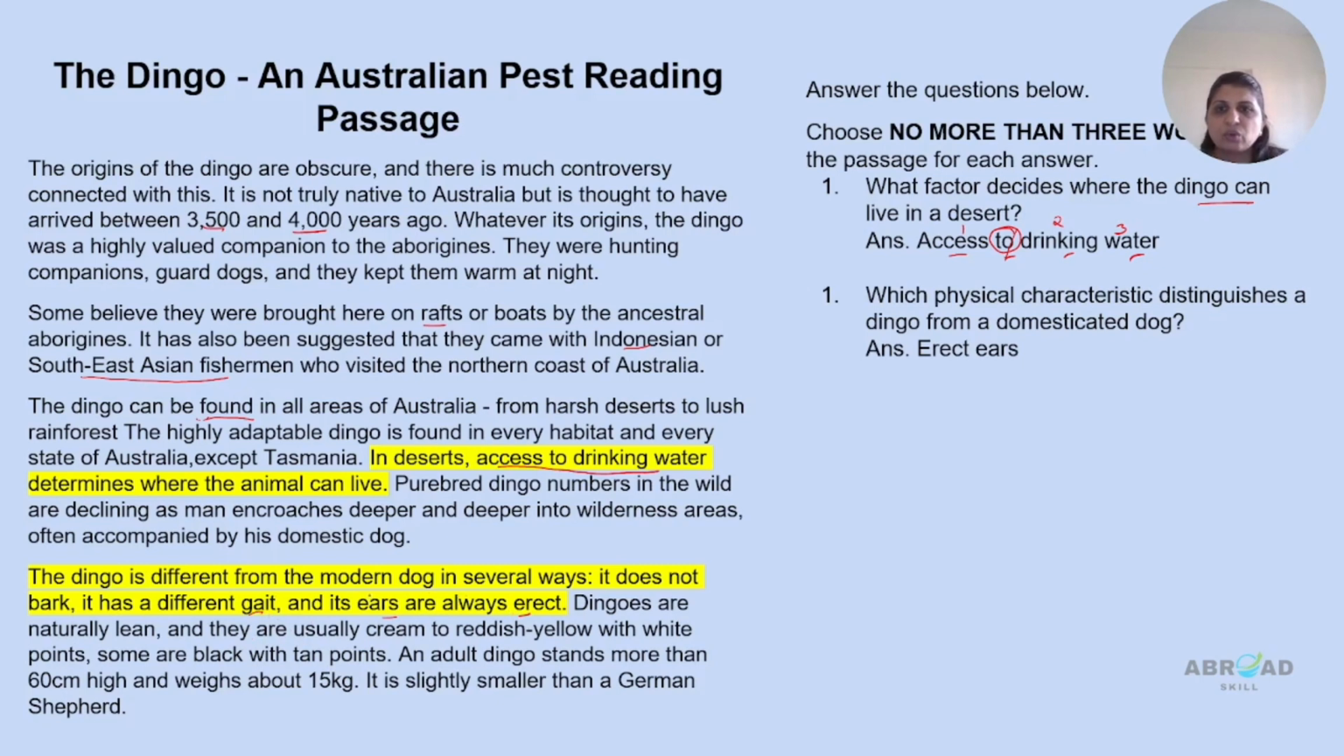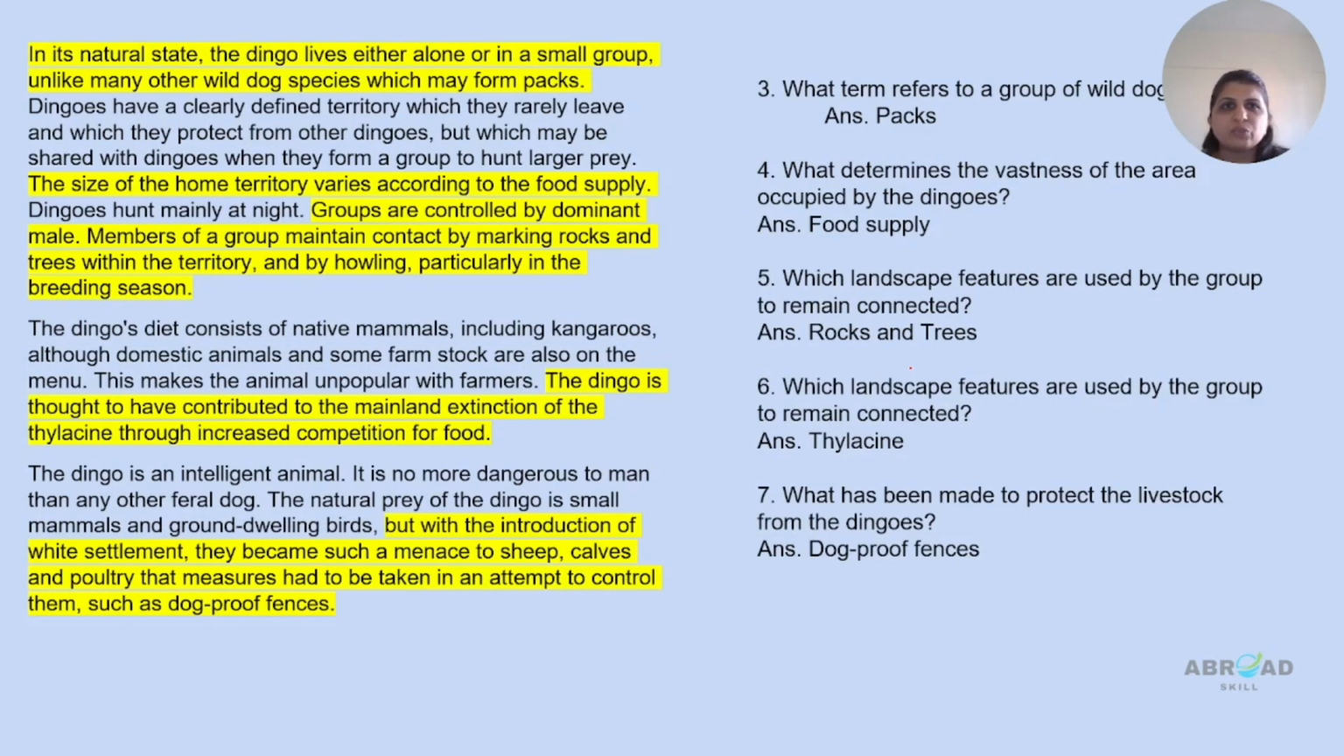So his posture or his sound, that is the bark, is not asked. They are asking about the physical characteristic. So that is what is mentioned, that the erect ears, that is the difference. Correct? So this is your second answer. Moving to the next one.